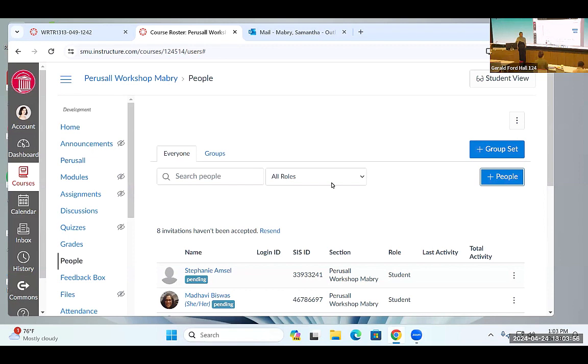Okay, hello everyone, everywhere. My name is Samantha Mabry, and I'm here to talk about Perusall, which is an interface in which your students can do the reading. That's sort of how I use it, and as a collaborative tool that you can use through Canvas.